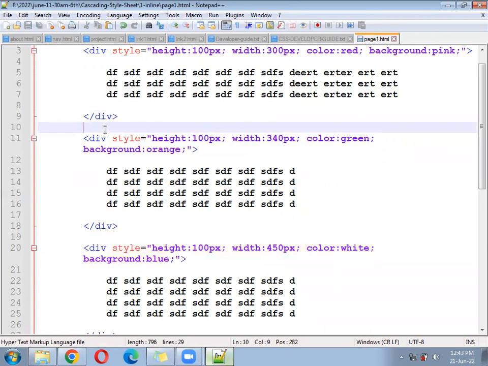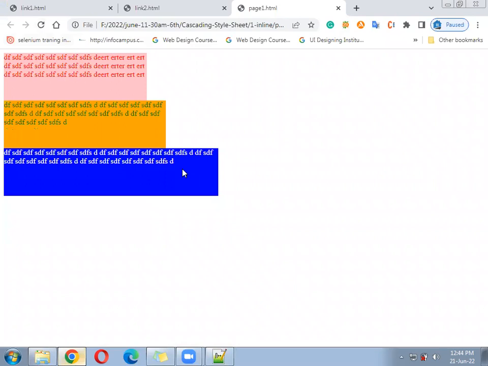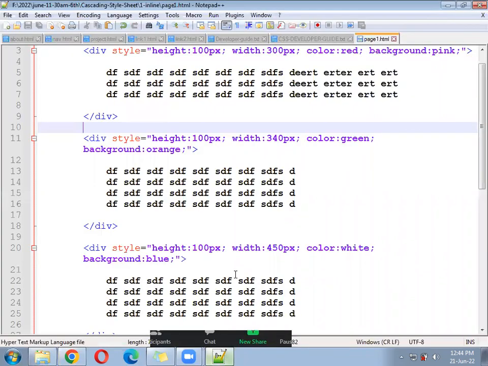Any error? Let me know. No error. How many divisions appear? 3 divisions. Each one has its own height and width. All are divisions only, but because of CSS, the look has changed.